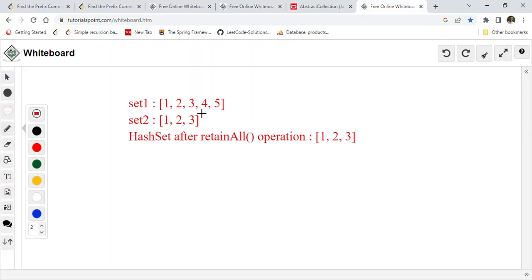Let's say you have one set, it has 1 2 3 4 5. This is your set 1 and your second set is 1 2 3, right? So if you call set 1 dot retainAll on set 2, then from set 1 it will only retain these three values which are available in this set, correct? Set 2 has 1 2 3, so it will only keep 1 2 3 in set 1. So this is what you will get. That's what the retainAll method does. It only retains the common elements.